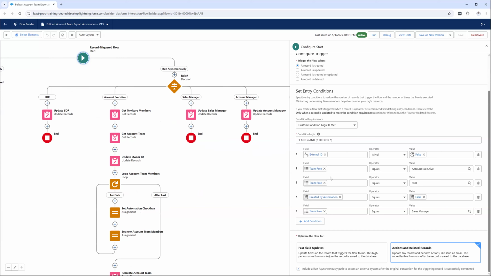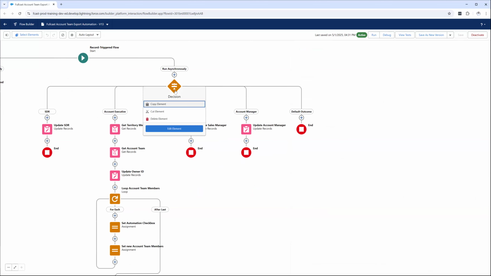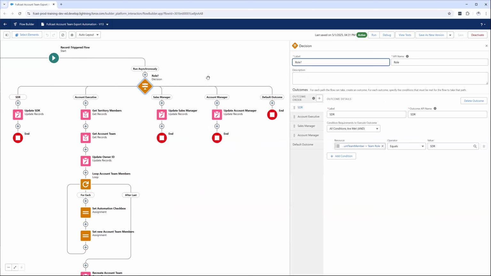So after we've triggered this based on the creation of an account team member with one of these roles and an external ID, the first thing that we've done here is we've set up a decision node where, for each of the roles that we're looking at, so for each of the criteria, we're essentially just looking at the team role for the account team member that triggered the initial automation. So we have different paths for each of these different roles.